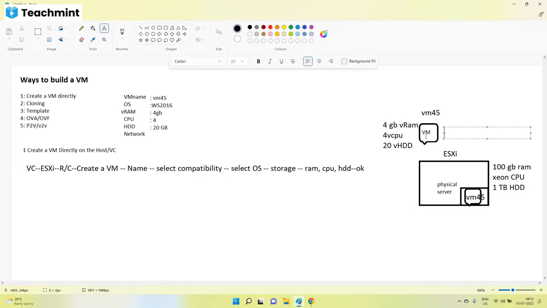And now we have to install an operating system inside this virtual machine. Okay. Once you create a virtual machine, it will be equivalent to your laptop without any operating system. If you want to work with that machine, you need to install an operating system, Windows or Linux. Okay. So now, how to install an operating system is a secondary thing, once you create a VM.